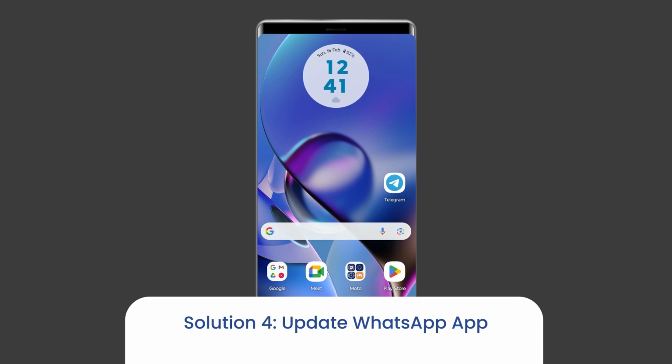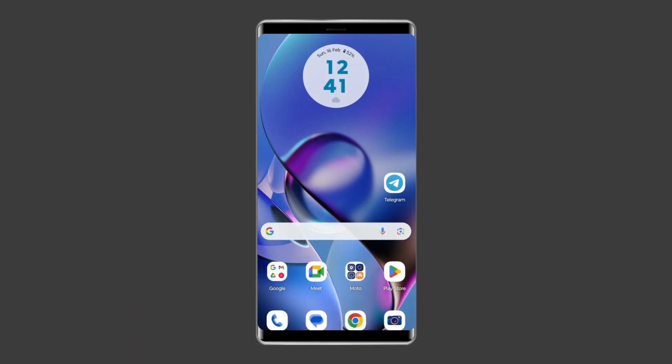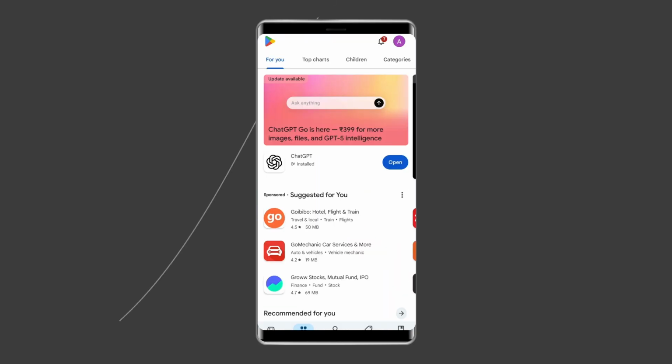Solution 4. Update WhatsApp app. Sometimes an outdated version of WhatsApp app can cause different issues, including WhatsApp error this item cannot be shared. You should check for the latest updates when you run into trouble. In order to do so, you have to open the Google Play Store.